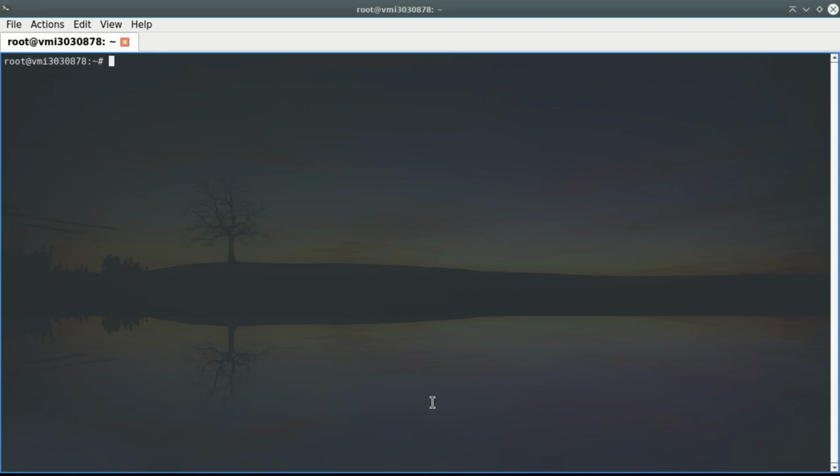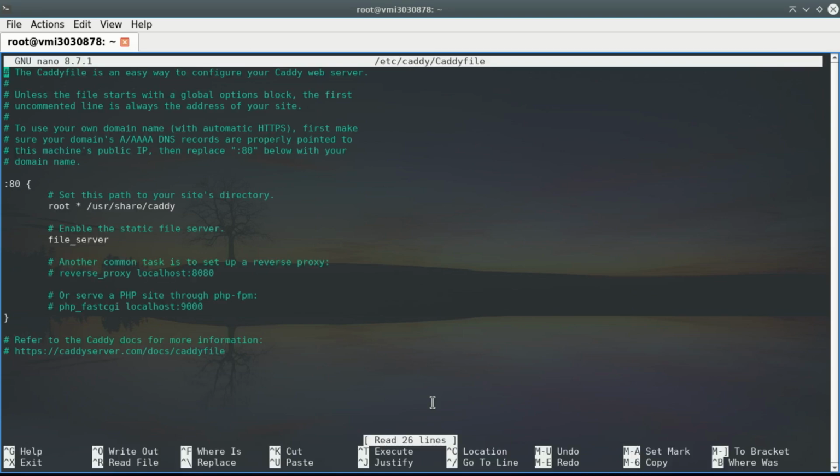When Caddy is first installed, it includes a default configuration. So let us open the Caddyfile. This default config tells Caddy to listen on port 80 and serve the files located in the /usr/share/caddy directory. If you browse to your server's IP address, you'll see the default Caddy welcome page, the one you saw earlier.